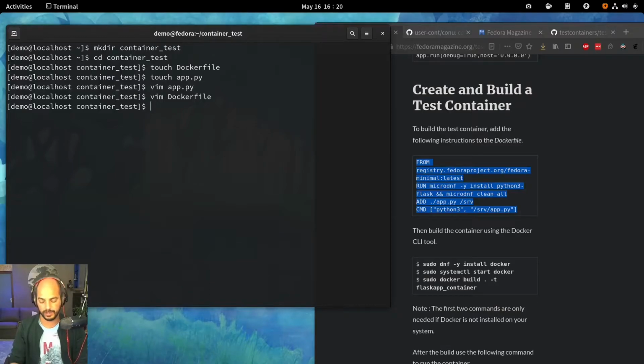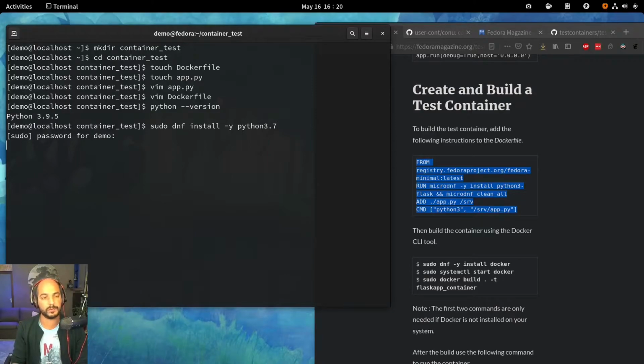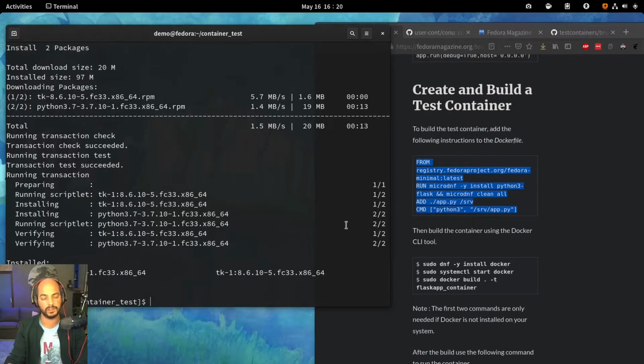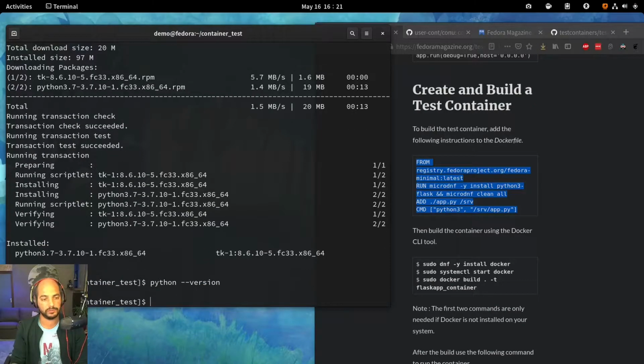Okay, let me first check the Python version I have running. 3.9. Let me install Python version 3.7, like I mentioned in the beginning. Sudo dnf install python3.7. Okay, Python 3.7 is installed, but let me check what's the default version.